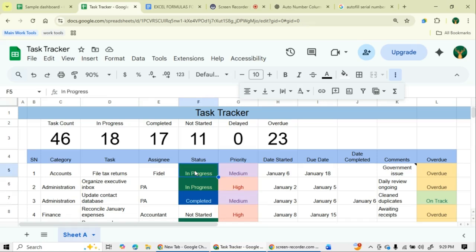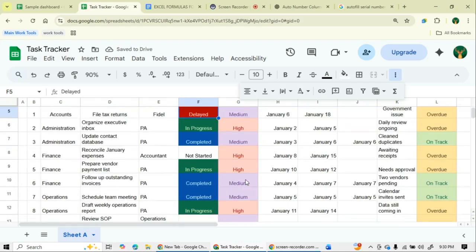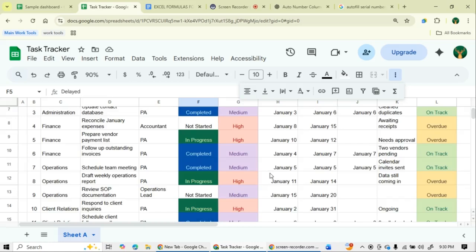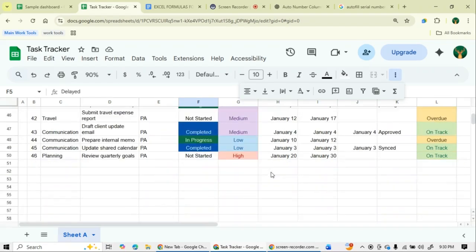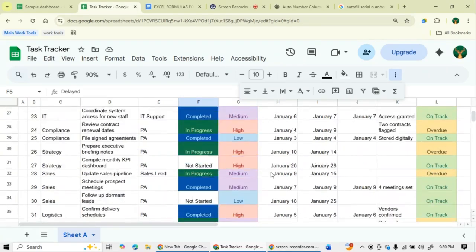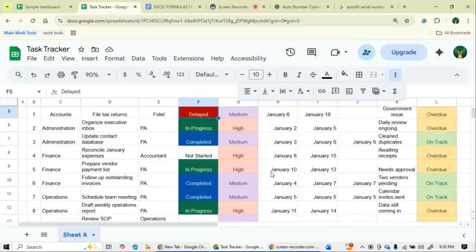So if there's a reason why, we can now change this to delayed, right? And it's red. So this helps you to just look at your tax list and figure out what is working and what needs urgent attention and all of that.